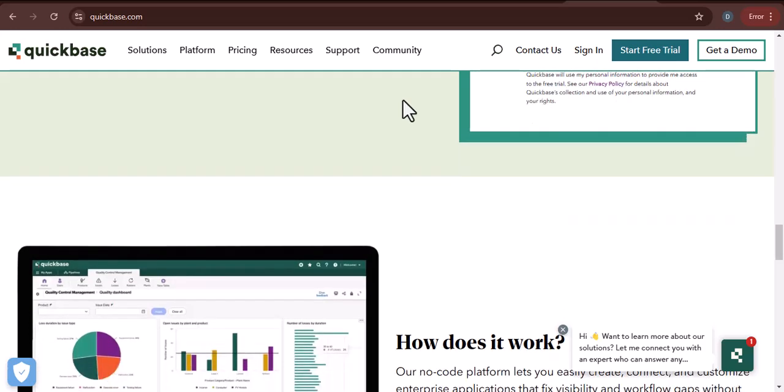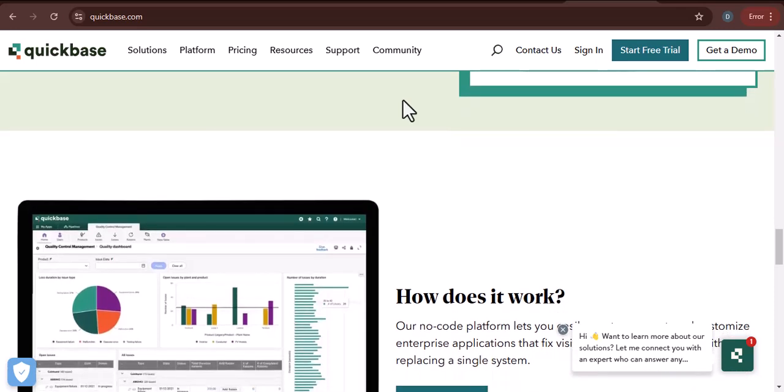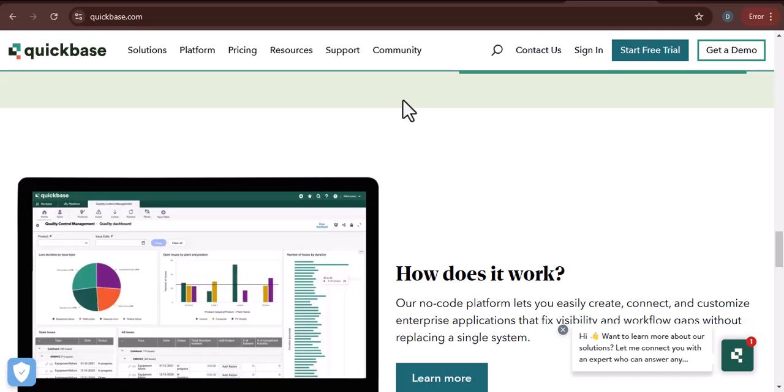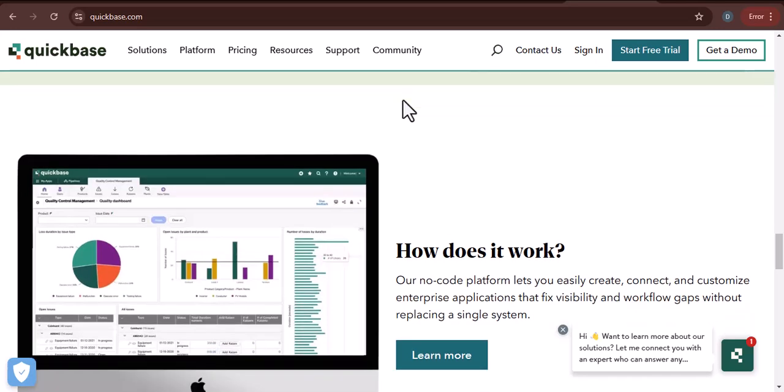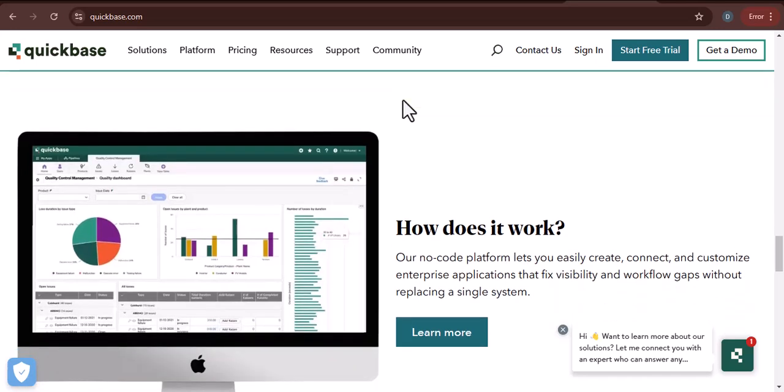Ultimately, the decision of whether or not to use Quickbase is up to you. I think it's a good company with a lot to offer, but it's important to weigh the pros and cons before making a decision.